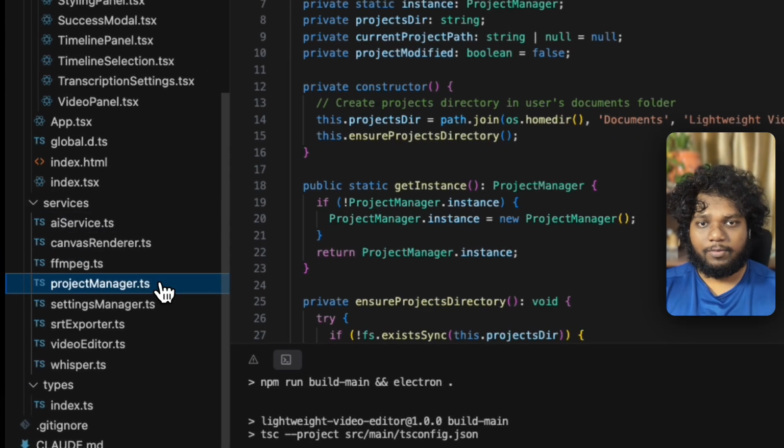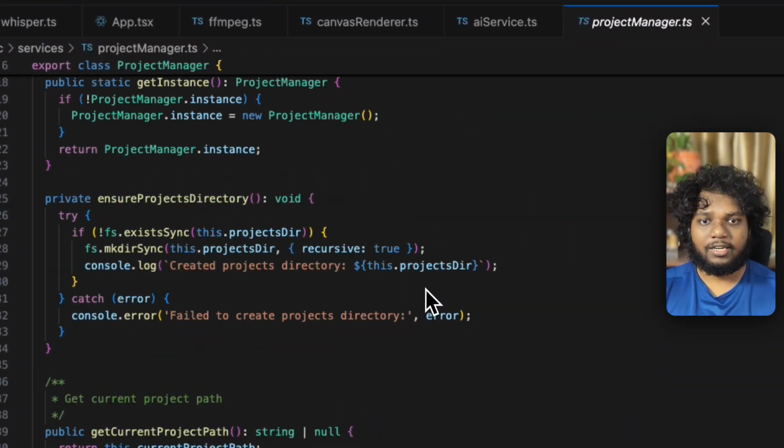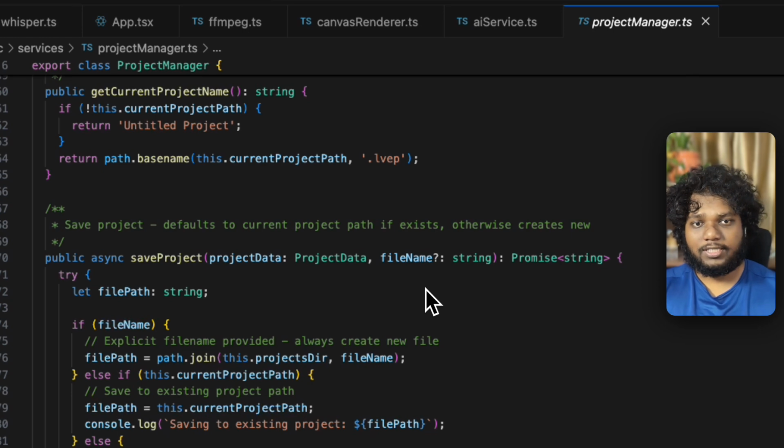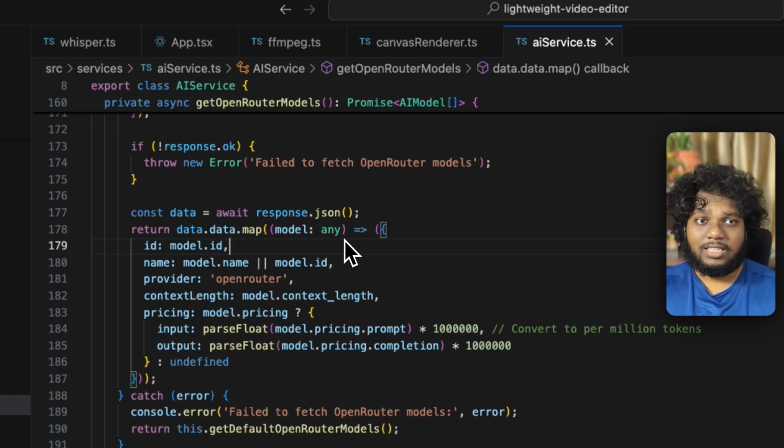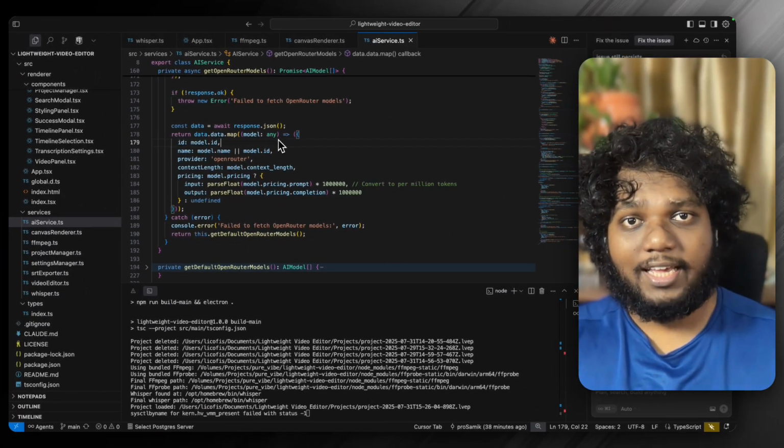And again, we have the project manager where basically we are making sure that all our projects are saved. So earlier I was clicking on the save project and that project was getting saved as a new project. But I've worked upon that part. So these are the new updates you will get. This is what I want to tell about how you can use AI SDK.